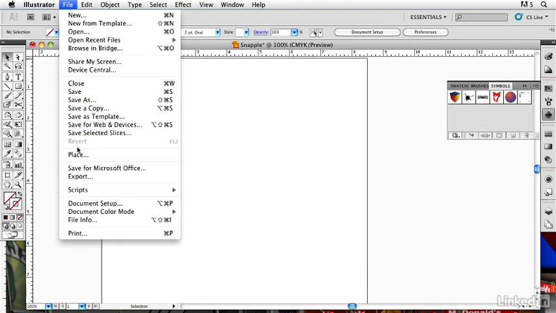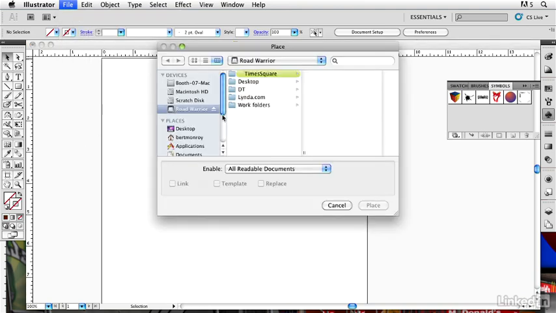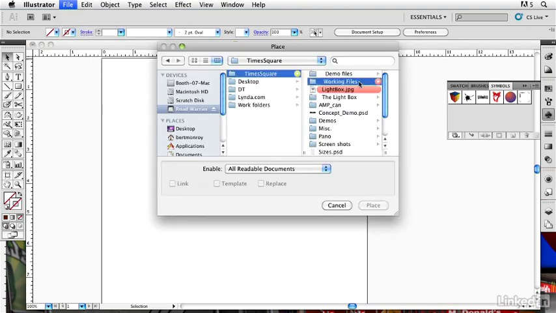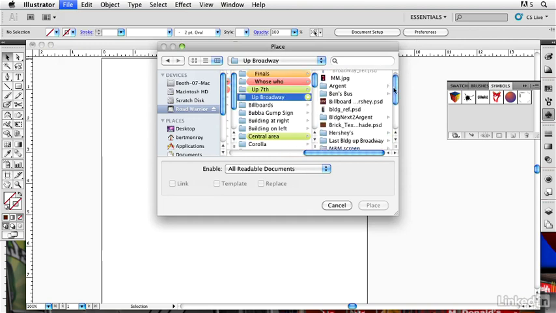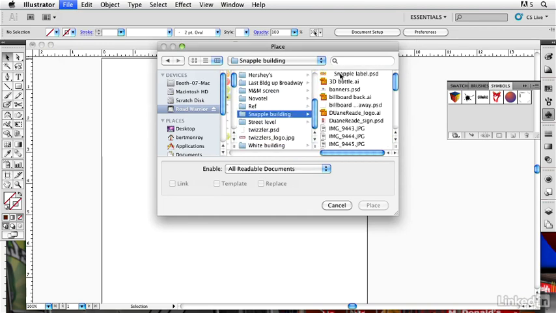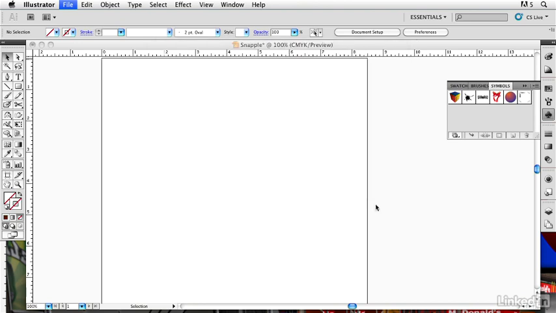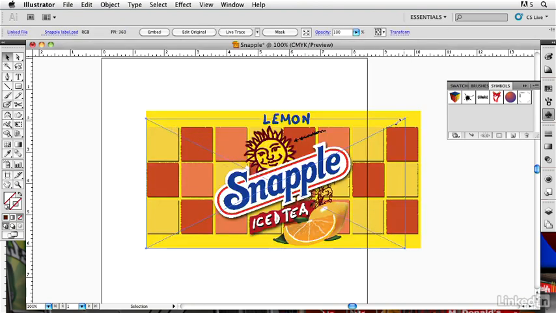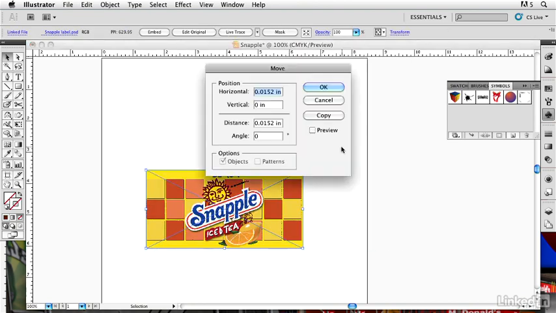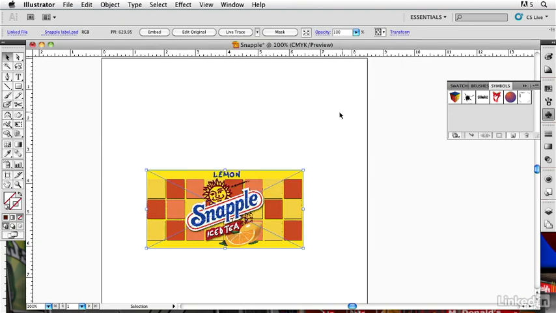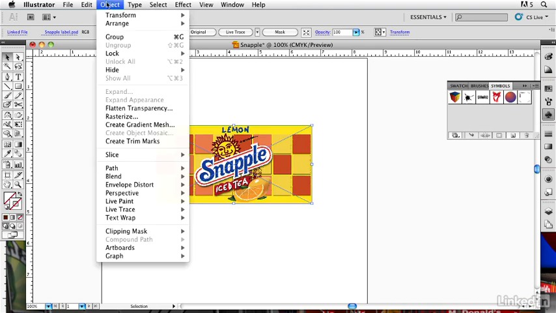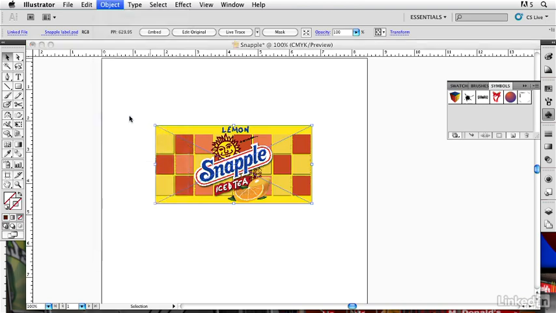So I'm going to go in here and place that label. So right here in my working files in Up Broadway, I've got the Snapple building, and there's the label right there on top. So I'm going to say place it. And right off the bat, I'm going to make it a little smaller. Click OK. And what I need to do now is that this is a linked object, so I'm going to go in here and say rasterize it.